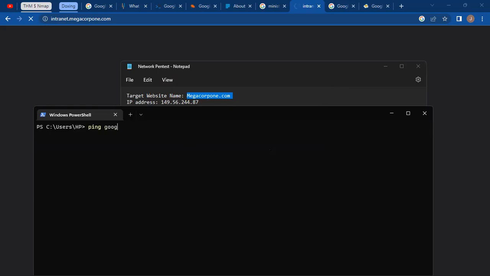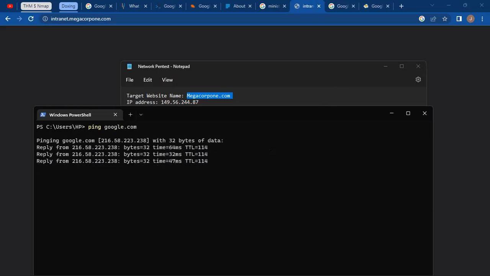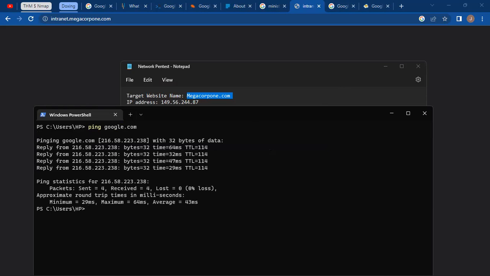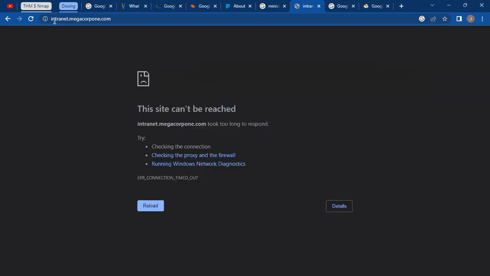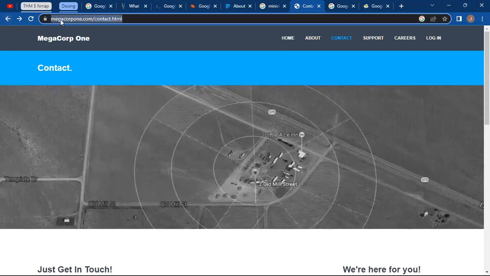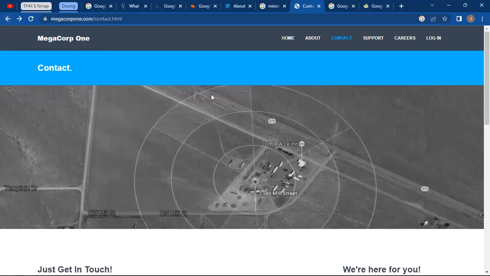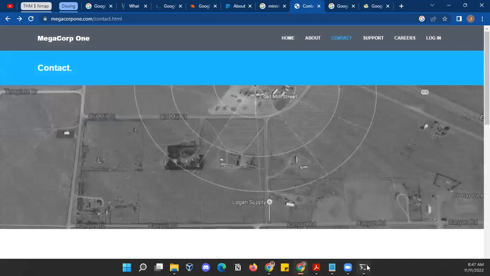I'm just going to ping google.com to be sure that the website is live actually, or that I have a good internet connection. So yes, google.com is live. That is, my internet is working. So if I'm unable to ping this website, that means there's an issue somewhere. But the website is showing me it's live right here and it's accessible.